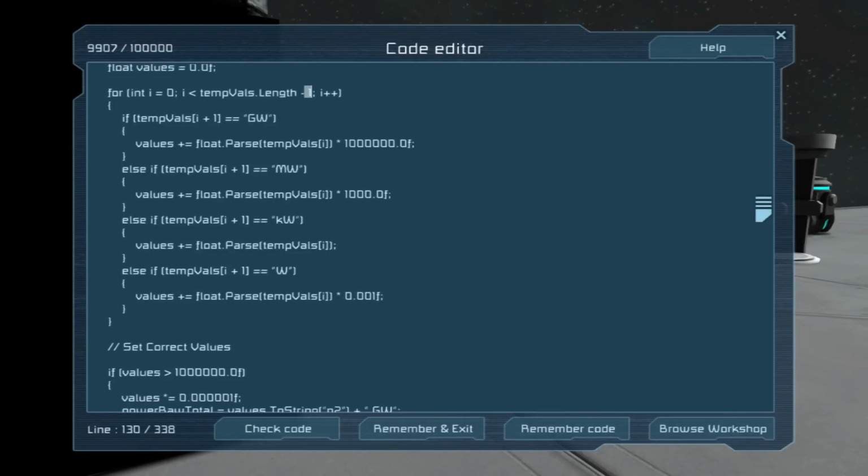Now what we're doing here is we're determining the measurement of power, whether it be gigawatt, megawatt, kilowatt, or regular watt. And I had to add this in here too. This was a last minute thing because I ended up getting some incorrect data because some of it was low enough that it wasn't compiling correctly or doing the math correctly.